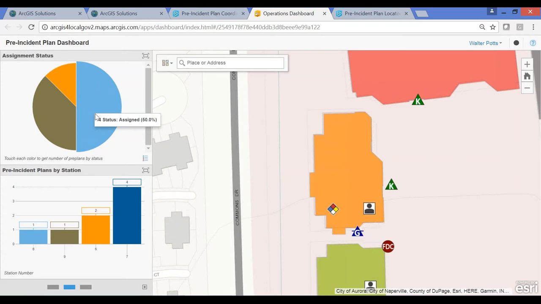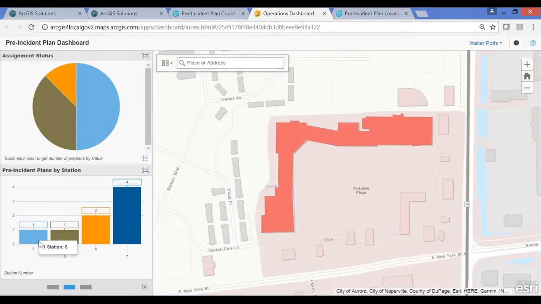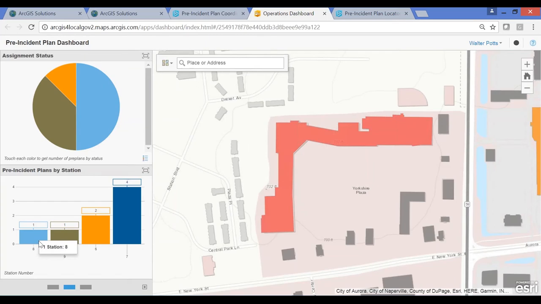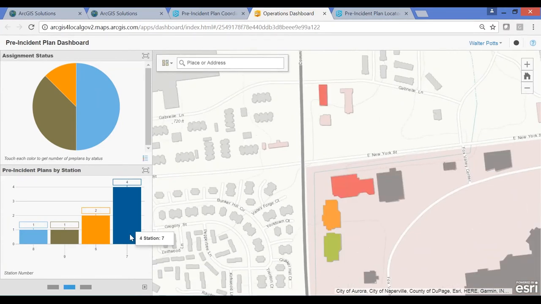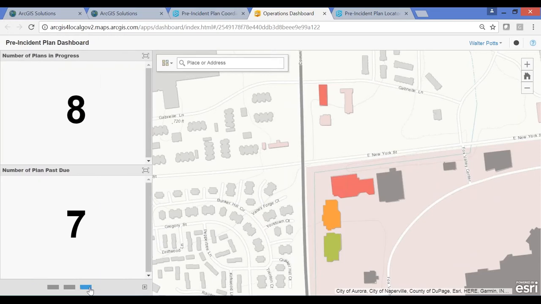We might also want to look at the distribution of our pre-incident plans. This graph just tells us the number of pre-incident plans that have been assigned to each particular station. And I see that I've assigned four of them to station seven so far. So it gives you an idea about where the distribution of those are. The next panel just gives us a high level overview. How many of them are in progress at this moment in time? How many of them are past due? So we can see where we're at. Do we need to have more people going out collecting that information?